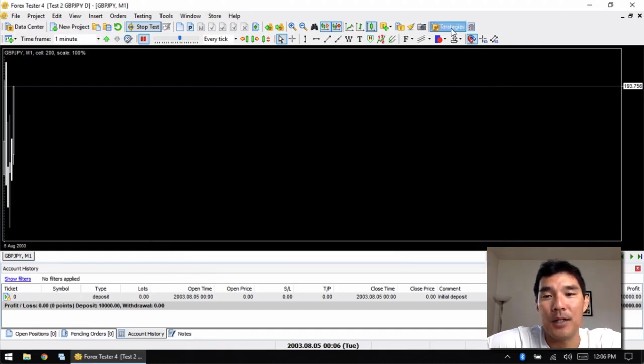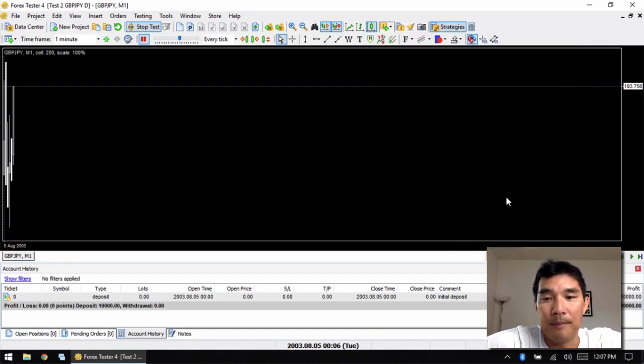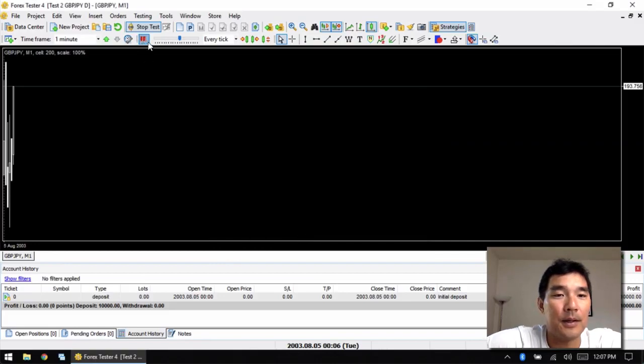Okay, now make sure that the strategy button is clicked, right? That's unclicked. This is clicked when it's blue. Okay, so that's selected. Now we're gonna start the test. And just to show you what's going on here, or for you to get a better idea of what's going on, I'm gonna put the moving average in there. So we're gonna go 50 exponential, and it's gonna be yellow. Okay, now let's start it up.